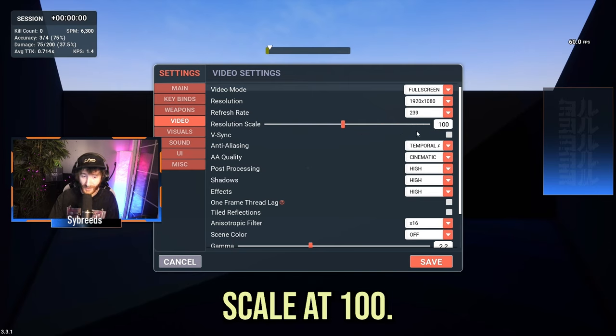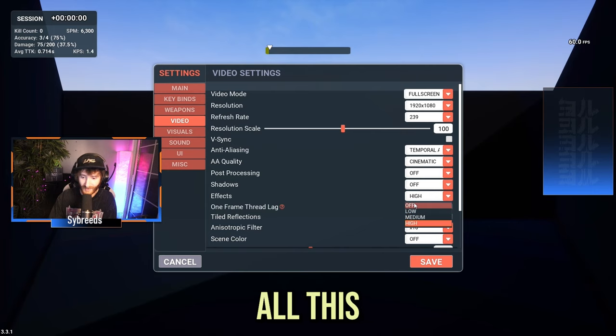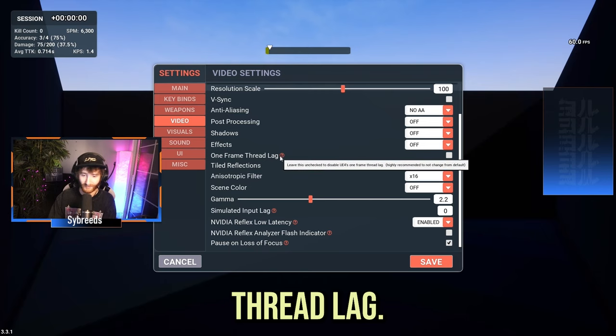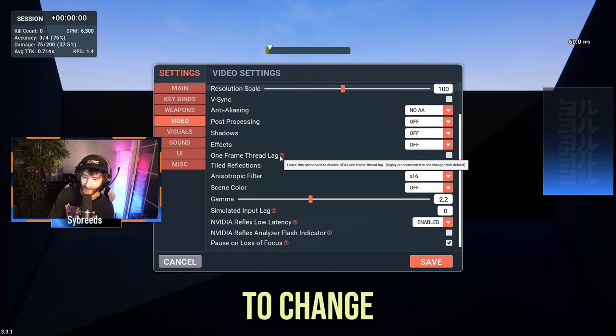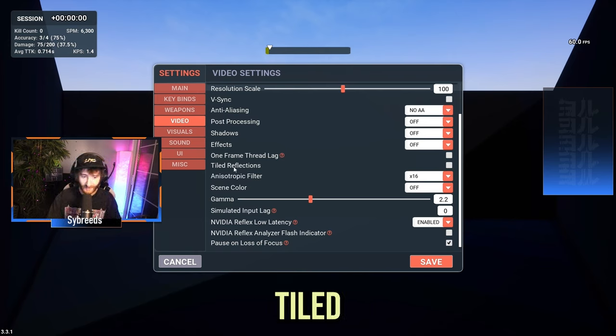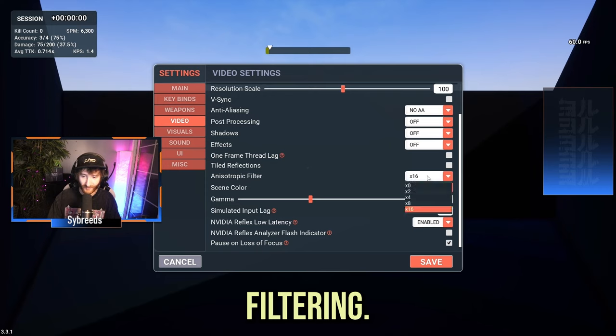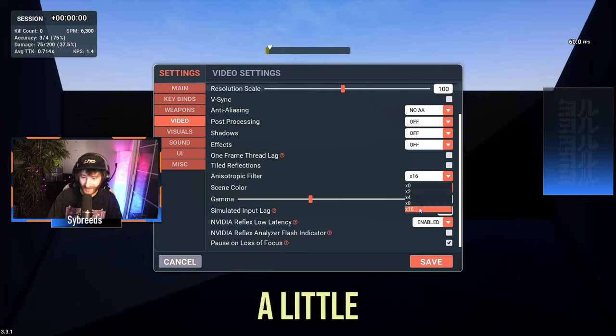Resolution scale at 100. VSync off. I usually turn all this off. All of this should be off. Take that back. One frame thread lag. Unchecked. Disable UE4's one frame thread lag. Highly recommended to not change from default. Tiled reflections off, anisotropic filtering. You can leave this on whatever you want. I just like it on 16 because it's a little bit smoother.